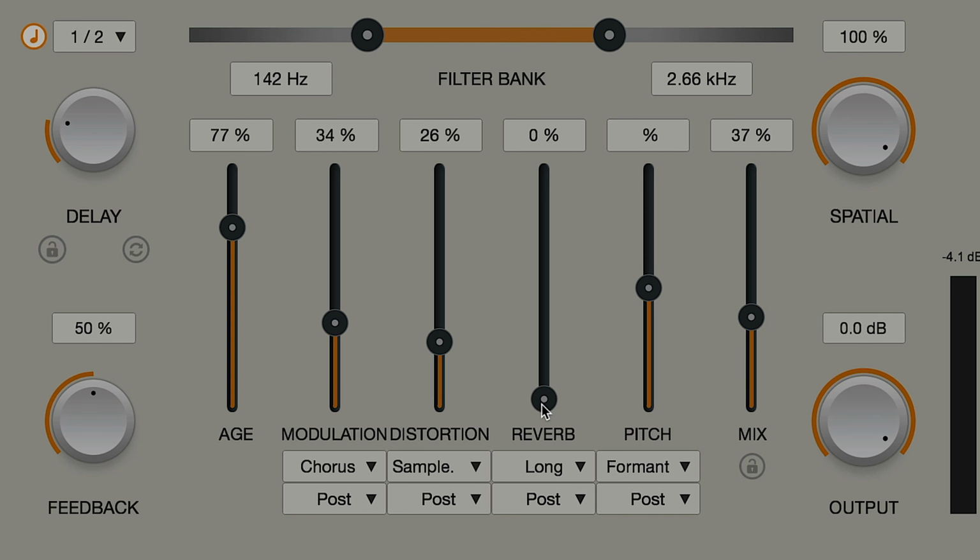Next, we can add a reverb and we can choose between short, medium, and long. Let's try a long one.